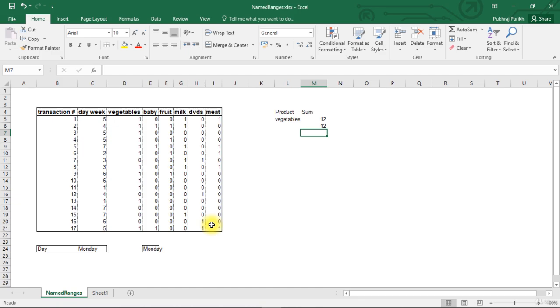So the two reasons why we use named ranges: one is if we want to revisit the data again and again, we can create a name and we can select that name from the name box. And secondly, we can use the assigned name to reference that particular range of cells in our formulas.